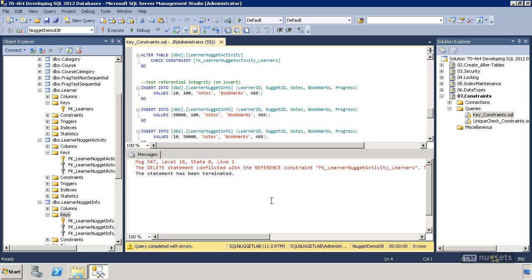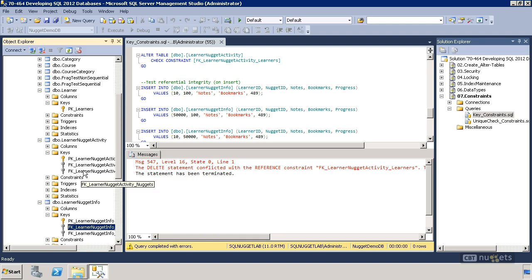So anybody know here why we got an error? We didn't get an error from our learner nugget info table because we have a cascade option set up. But we have another foreign key from activity referencing that same table. So we're getting an error here on the learner nugget activity learners key.